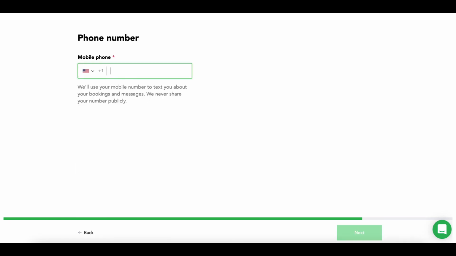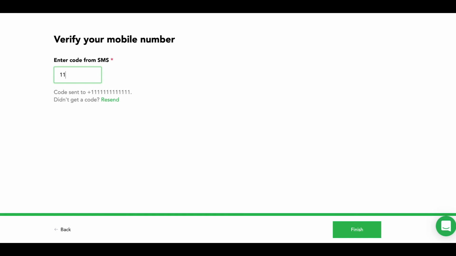On the next page, you will be asked to provide and verify your phone number. We will be notifying you of incoming inquiries and messages from clients via text and might also need to contact you in case of an emergency. So keeping a valid phone number up to date is extremely important. You will be sent a verification code that you'll need to enter. Once you've successfully verified your phone number, click Finish.